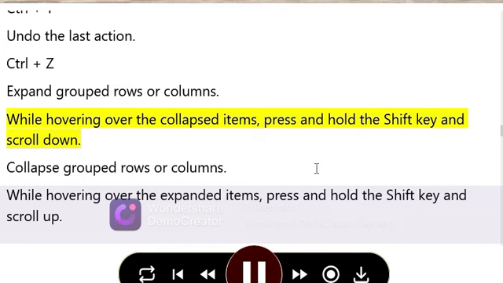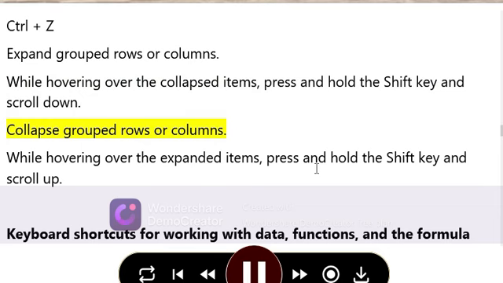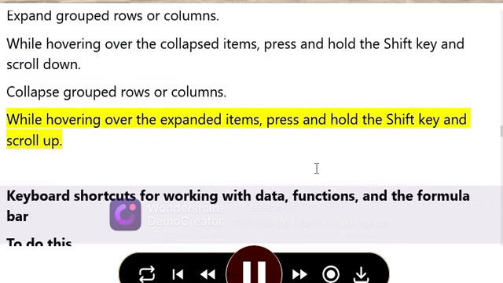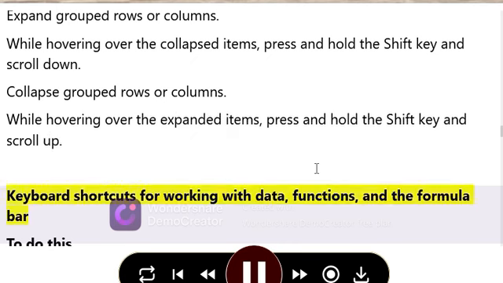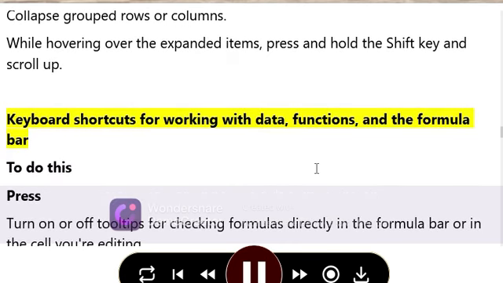Expand grouped rows or columns. While hovering over the collapsed items, press and hold the Shift key and scroll down. Collapse grouped rows or columns. While hovering over the expanded items, press and hold the Shift key and scroll up. Keyboard shortcuts for working with data, functions, and the formula bar.